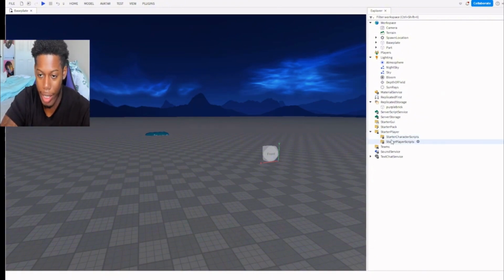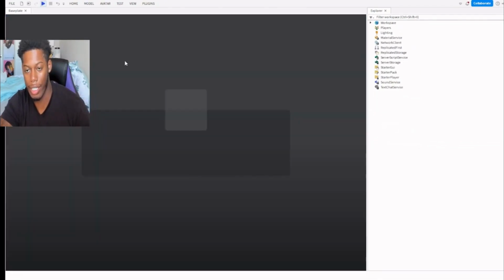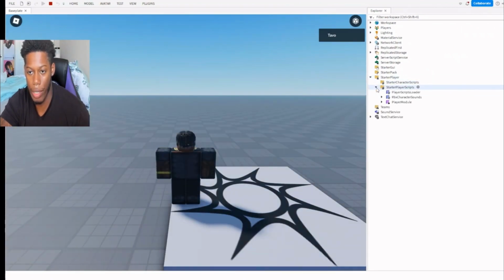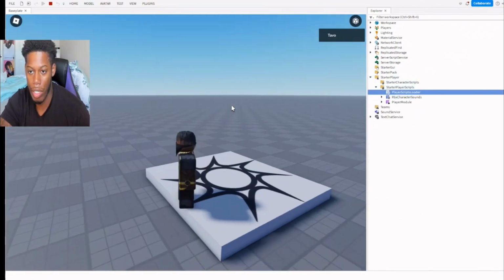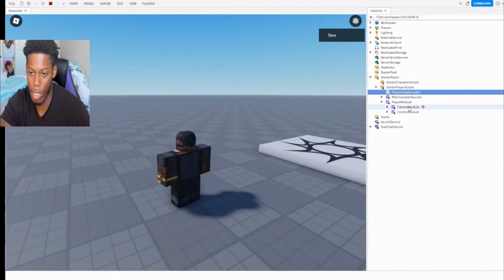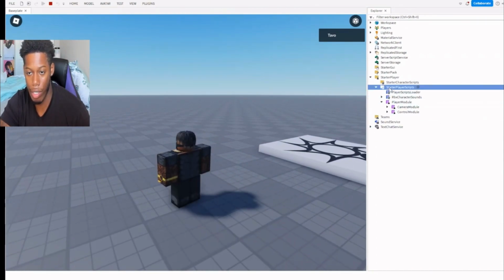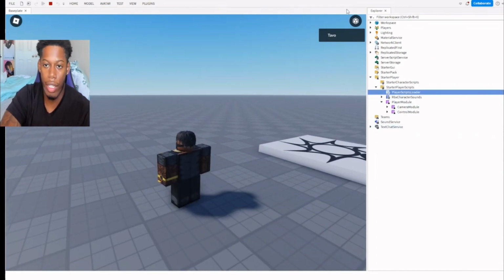Starter player is things like your keybinds. There are already things that load in your starter player, like starter player scripts, your loader, the player module, your shift button, your camera. That's already loaded in there. So those are the types of things you could think of.